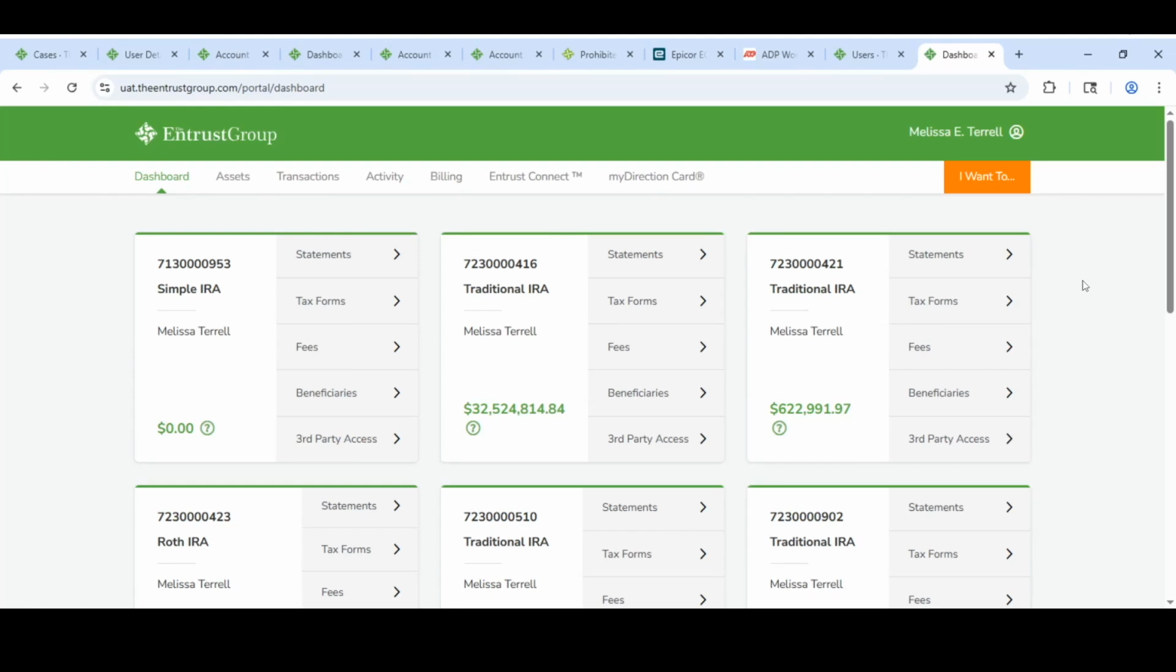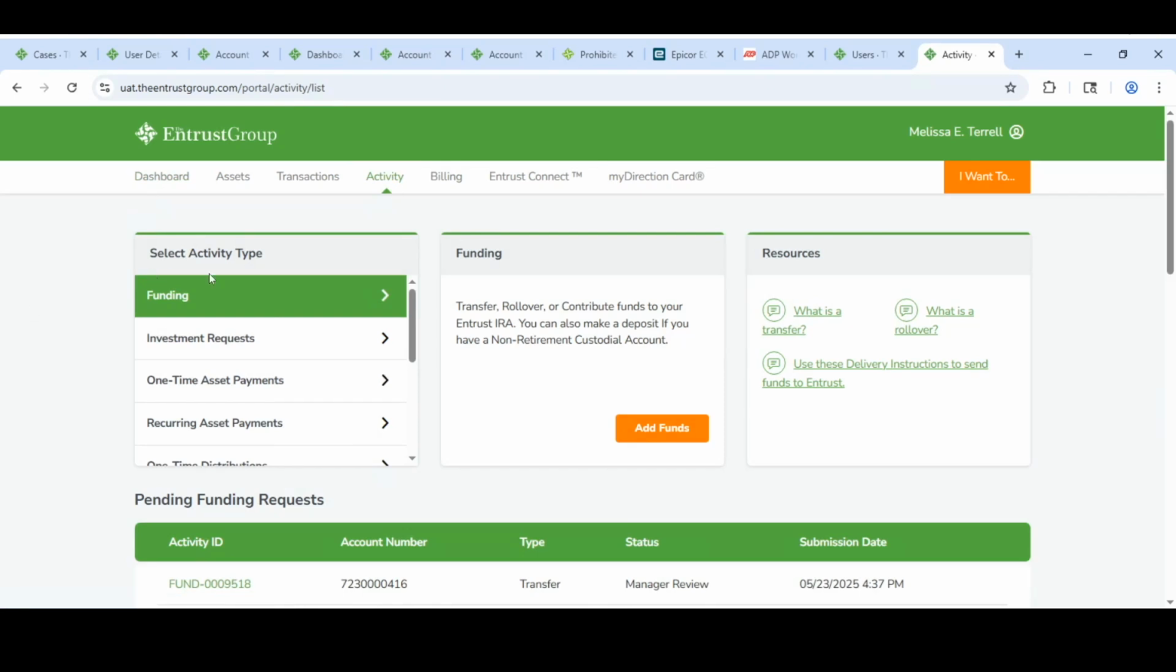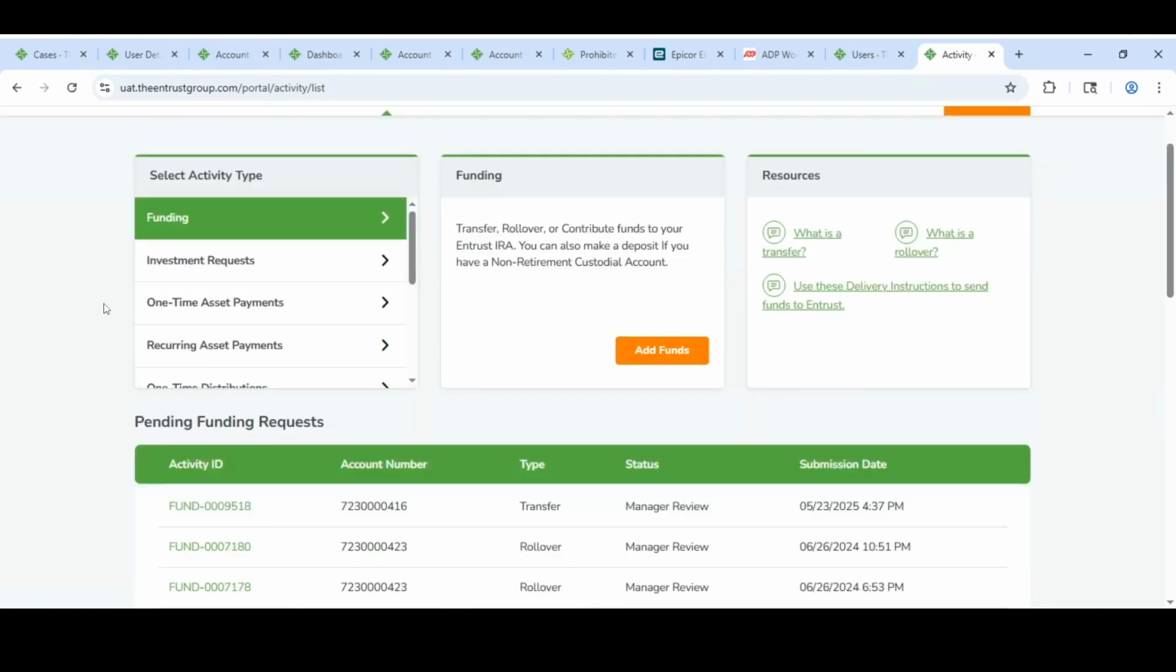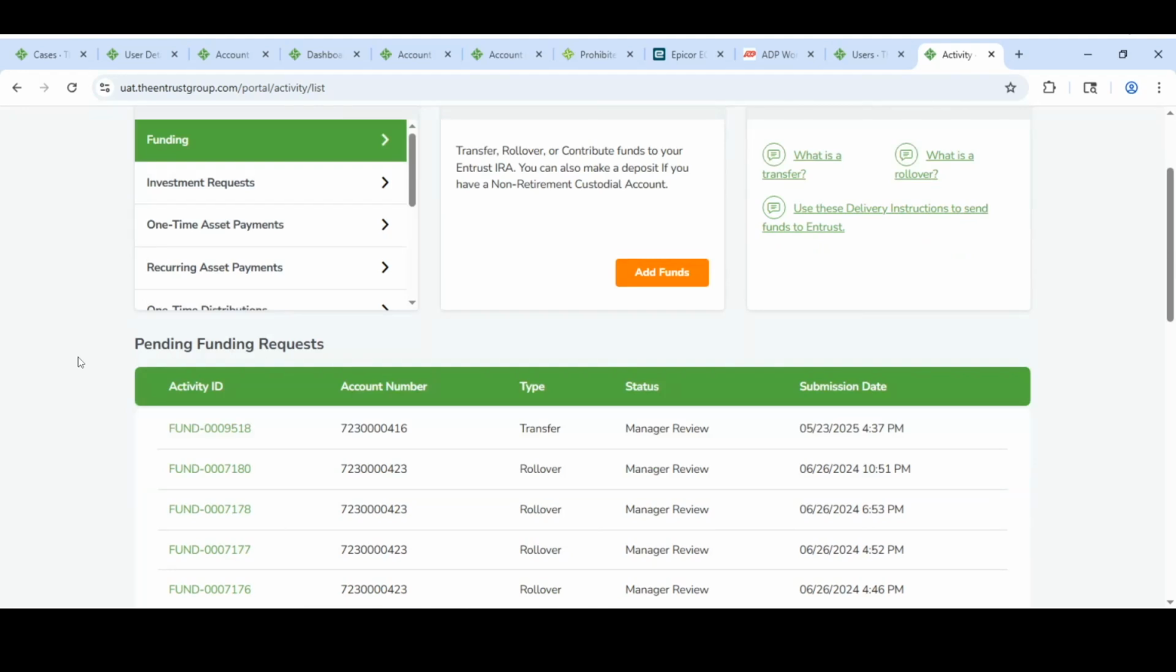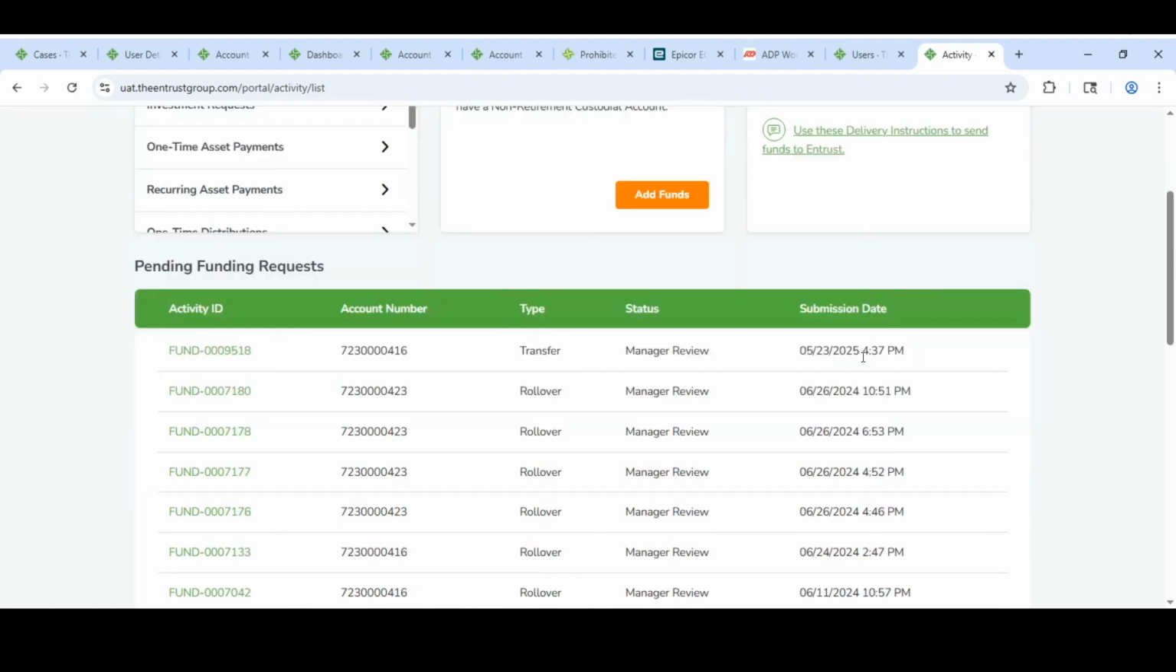So when you first log in, you want to go ahead and click on this activity tab towards the top of the page. Then you'll see the different activity types. For funding, these are going to be all of your transfer, rollover, and contribution requests. So if you scroll down, you'll see the pending funding request here, and it will start with the most recent.